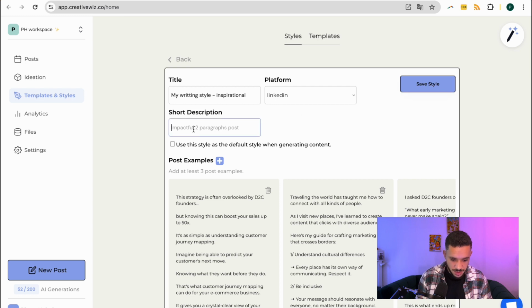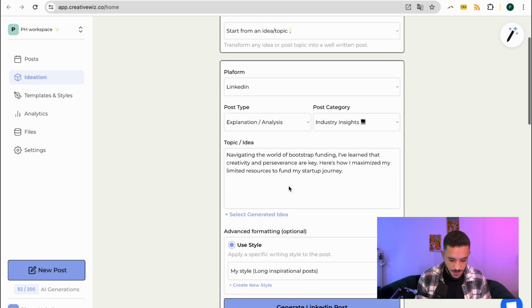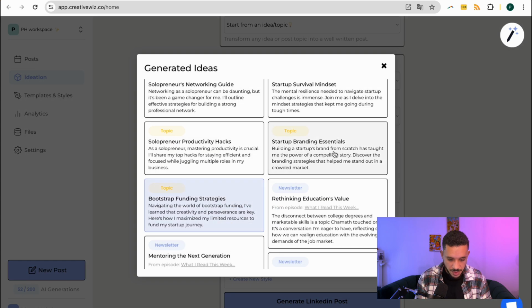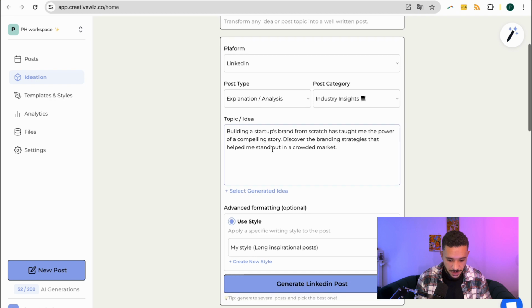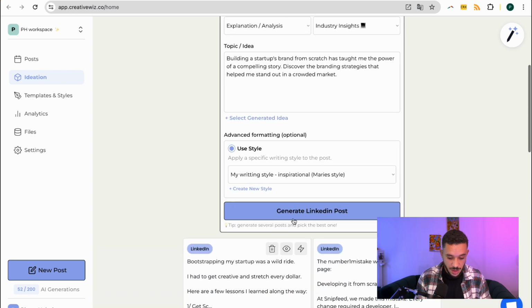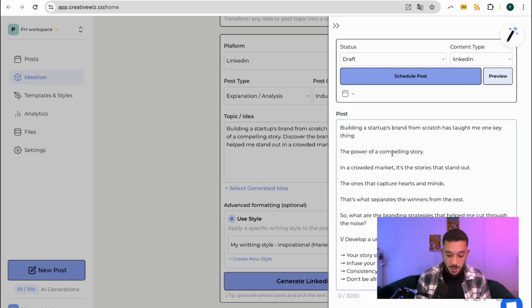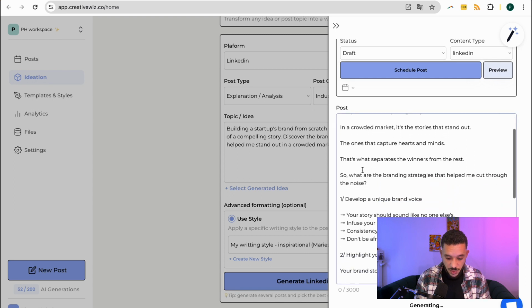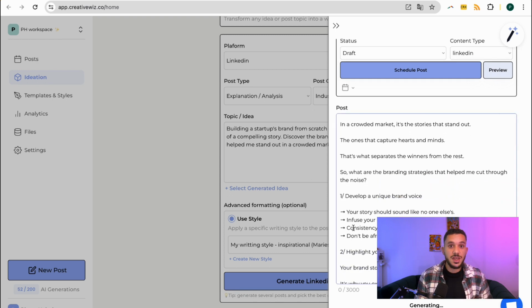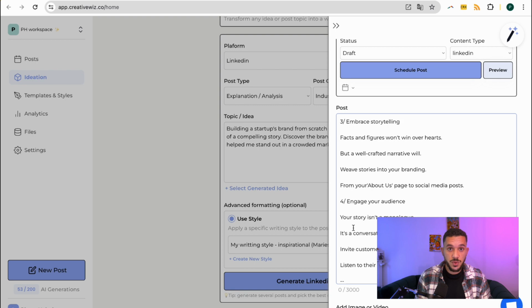Here I can put a little description, Mary's style. Okay. Now I'm going back to the ideation part. Over here, I'm going to select an idea: startups, branding essential, for example. And here you're going to see the style that I have just created. We can use it to generate the post, and you're going to see the post is being generated using Mary's style. Okay, if we see the post over here, you see that we have the same kind of listicle that she's using in her own style, the same structure. It's really, really impressive, and that can work with any kind of style.